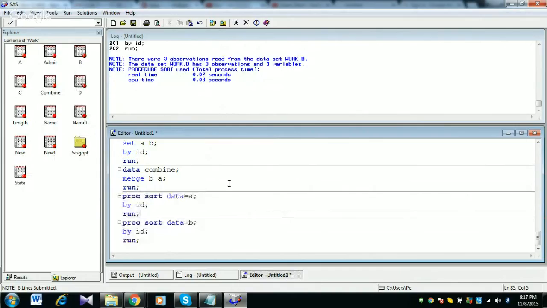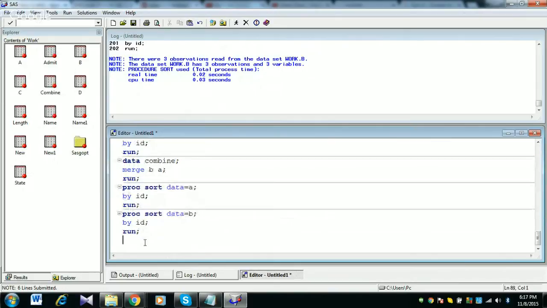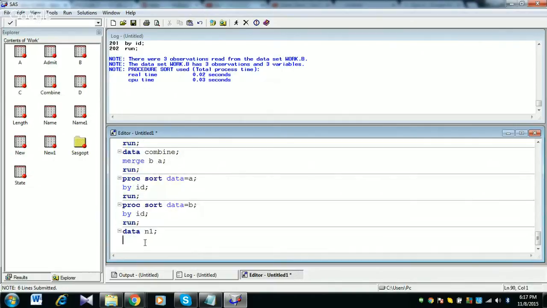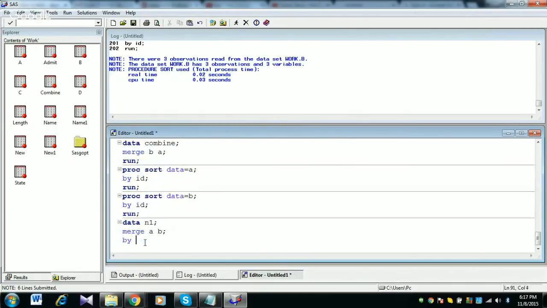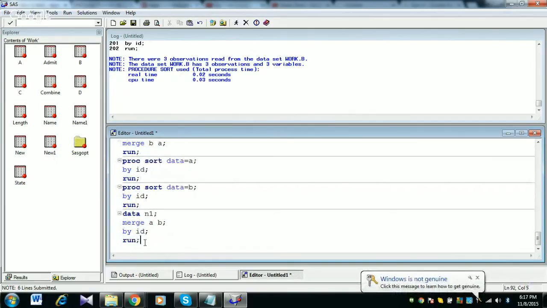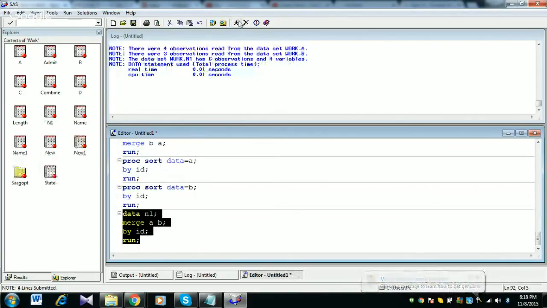Now both these tables are sorted. Now I'm using by ID. So I just create data N1. I'm using merge A, comma B, by ID. And just run. So here you can see there are 6 observations and 4 variables.